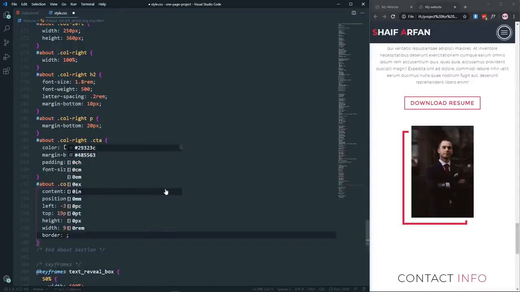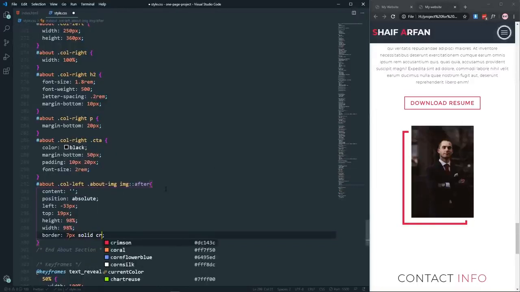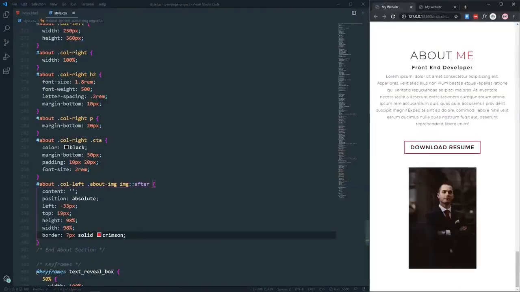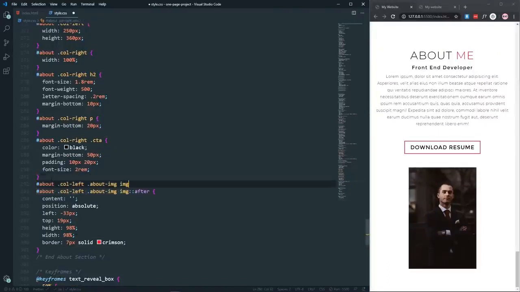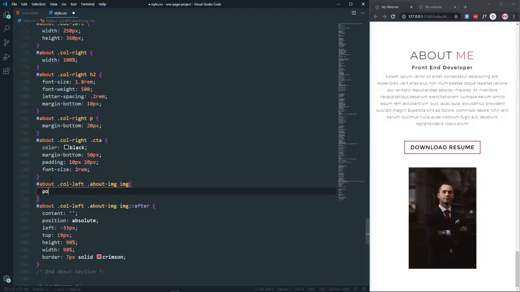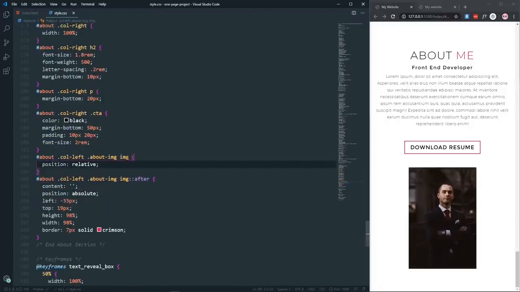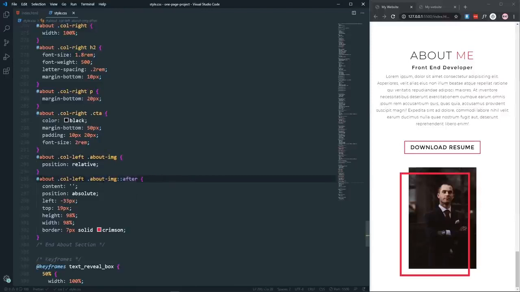So border will be 7 pixel, solid and crimson. If I save and come to my site, we can't see it because I need to make the image position relative. Okay, so there is a mistake. I don't need to make it for the image, I need to make the image wrapper. So as you can see, our sword element is now on this wrapper.